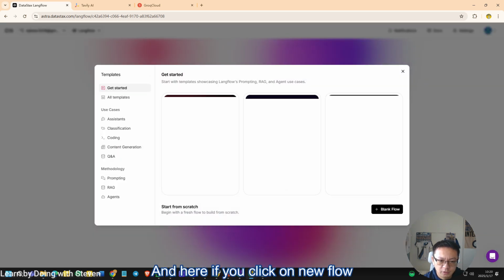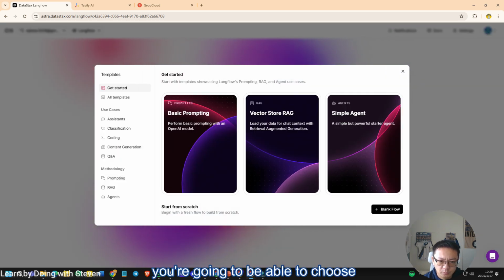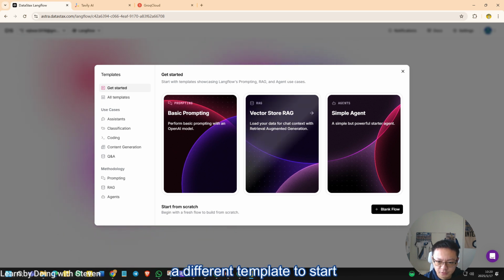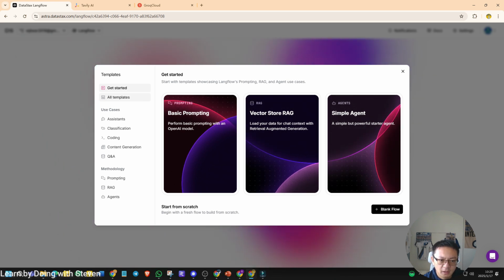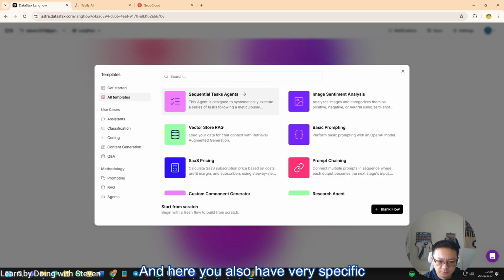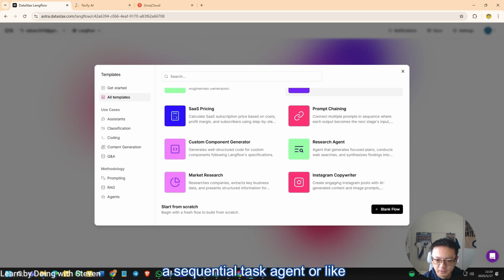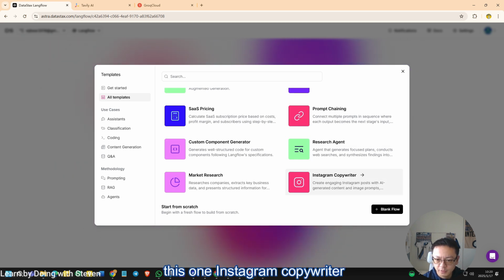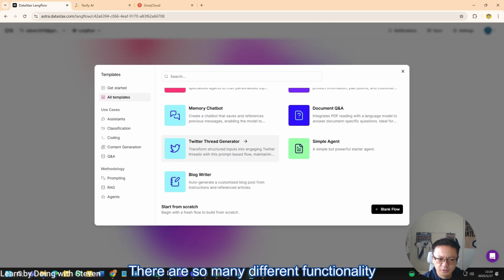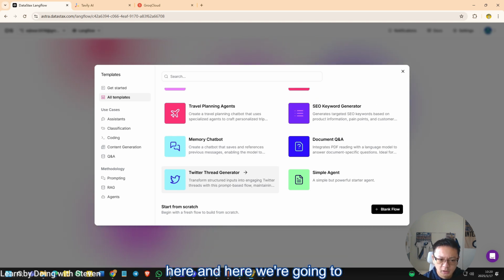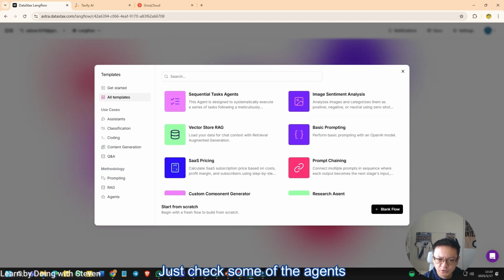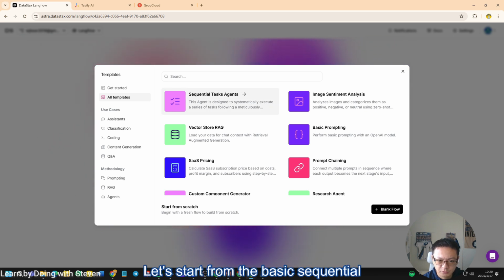And here, if you click a new flow, you are going to be able to choose a different template to start the platform. And here you also have very specific templates, like you can create a sequential task agent, or like this one, Instagram copywriter, and so on. There are so many different functionality here. And here we're going to just check some of the agents. Let's start from the basic sequential task agents.